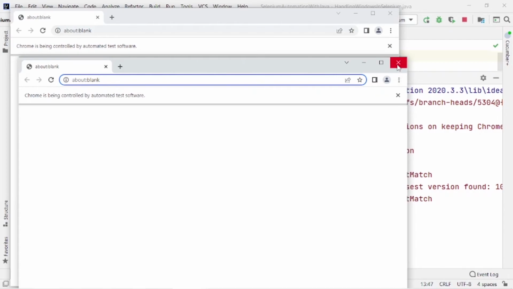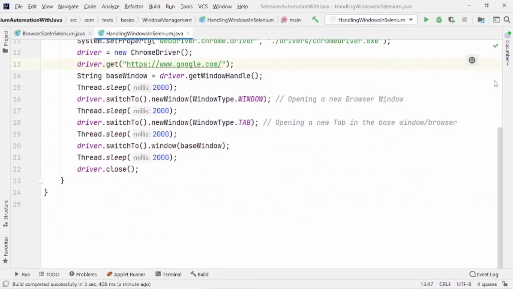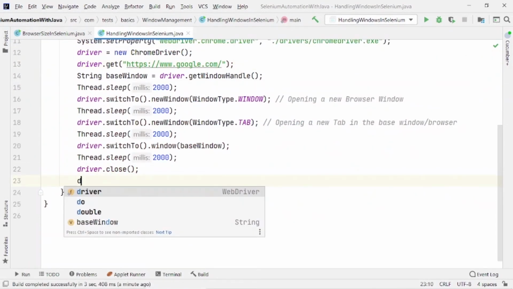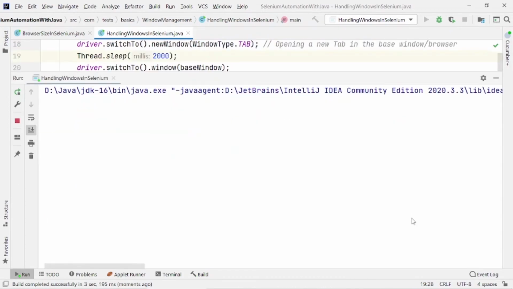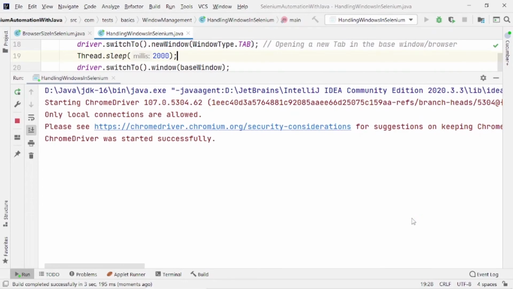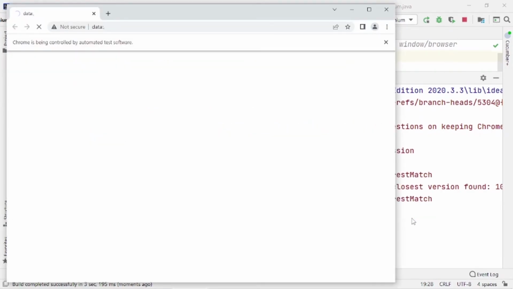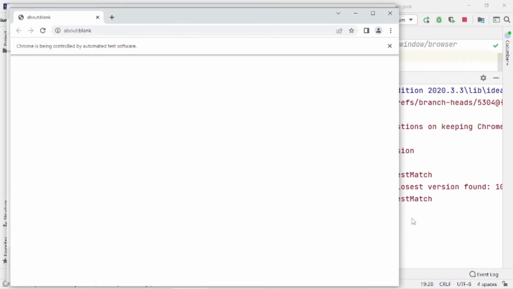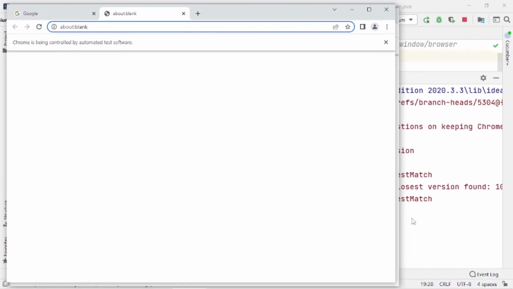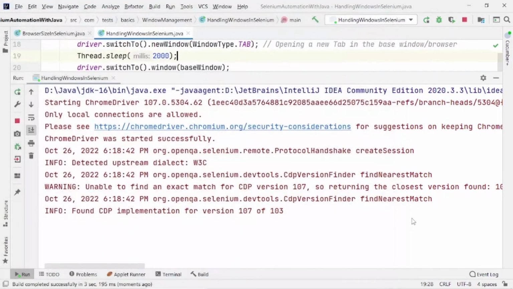So if we use driver.quit, that actually closes all the window handles that are open. Let's comment this and run this now and see the difference. Now you'll be able to understand this. Now see, it's opening Chrome browser. Then it's going to google.com. Now it should open a different window. Yes, it should switch back to a new tab. Now it should go to Google again. Then finally it should close all the browsers that are currently open.